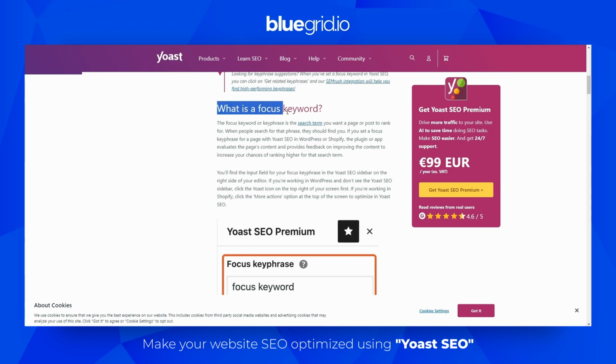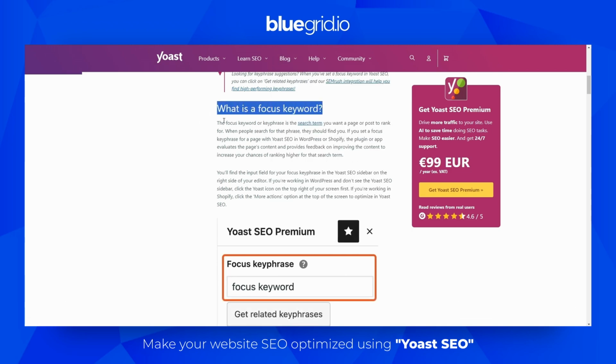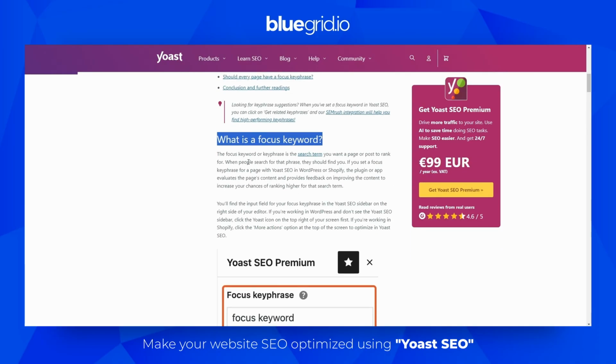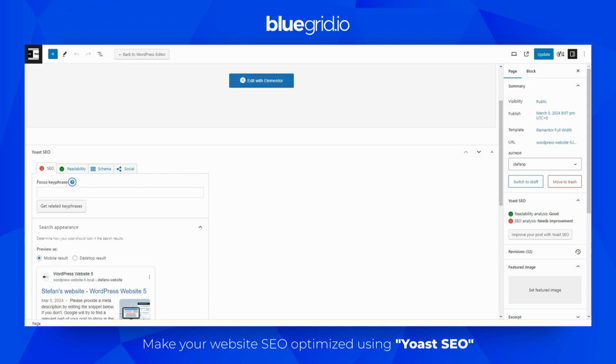Now you should try, I recommend reading this, so it will help you better understand what the focus key phrase or keyword is. As you can see, the focus keyword or key phrase is the search term you want a page or post to rank for. When people search for that phrase, they should find you. If you set a focus key phrase for a page with Yoast SEO on WordPress or Shopify, the plugin or app evaluates the page's content and provides feedback on improving the content to increase your chance of ranking higher for the search term. So basically, that is this part.